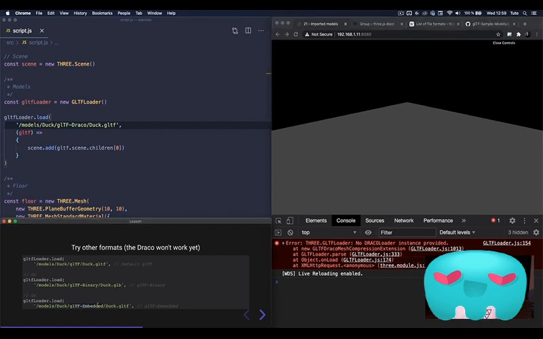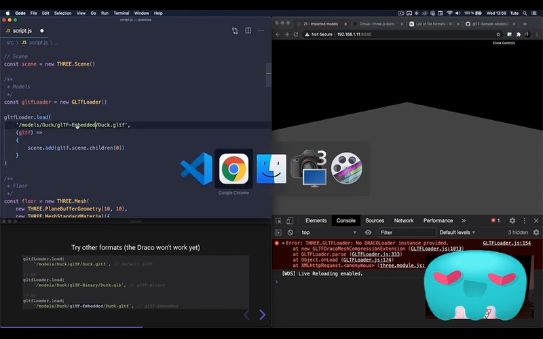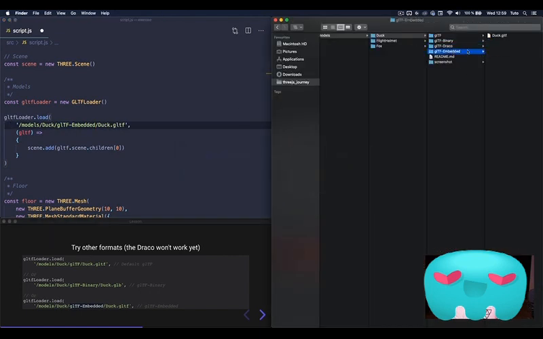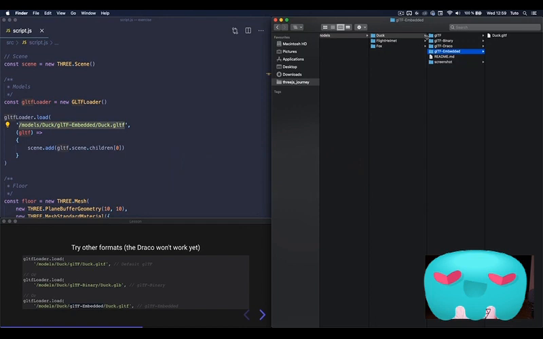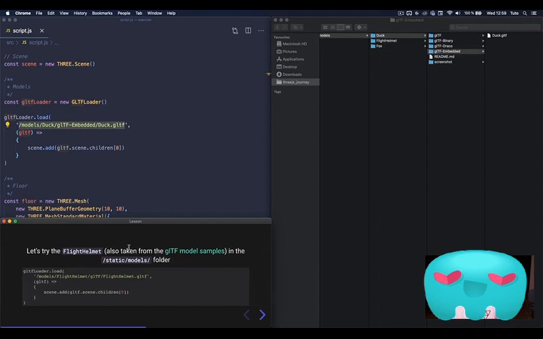And the final one is the embed one. You know, the one with only one file, but the file is quite heavy. It's this one. So it's going to be duck.gltf. And it's working. Okay, great. So just with this code, we can use the GLTF binary, and the GLTF embedded. Congratulations. Not the Draco yet.